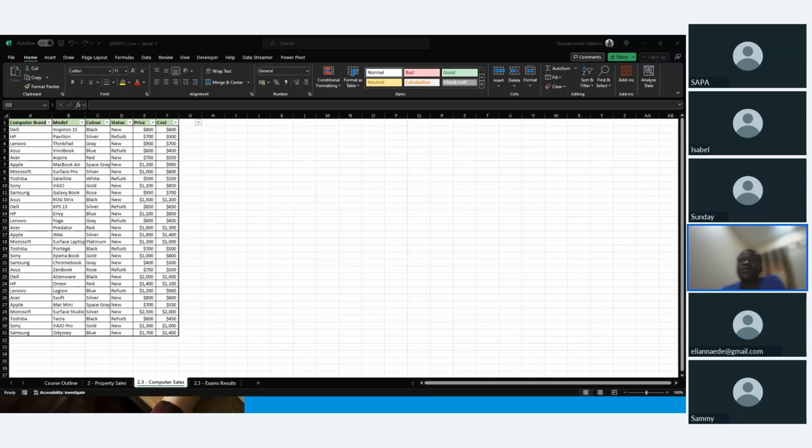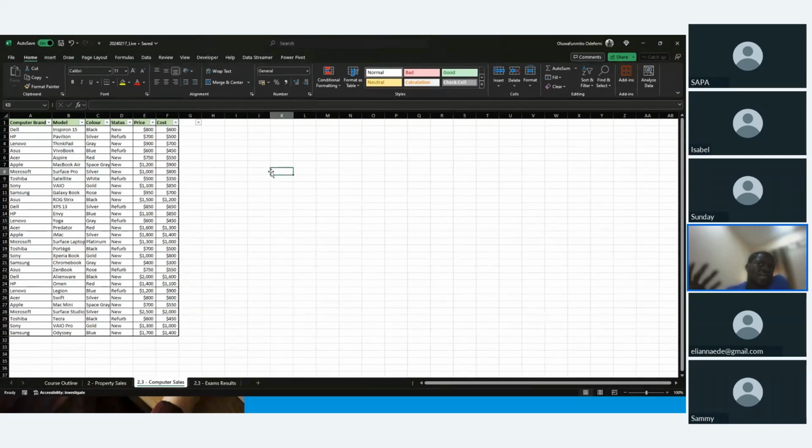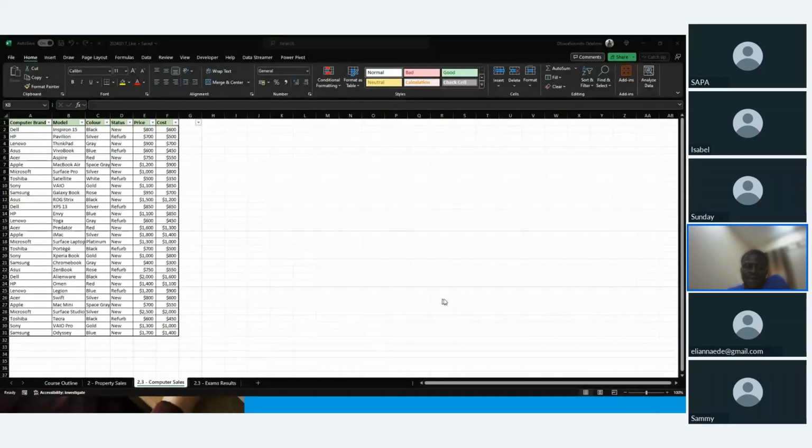So yeah, pivot tables are used for summarizing data, for analyzing data, and just basically making a very large data set look more summarized, if I could use that word again. So yeah, we have this data set here for computer sales, and we'll try to analyze and see what we can get out of this data. Of course, this is a very small data, so yeah.